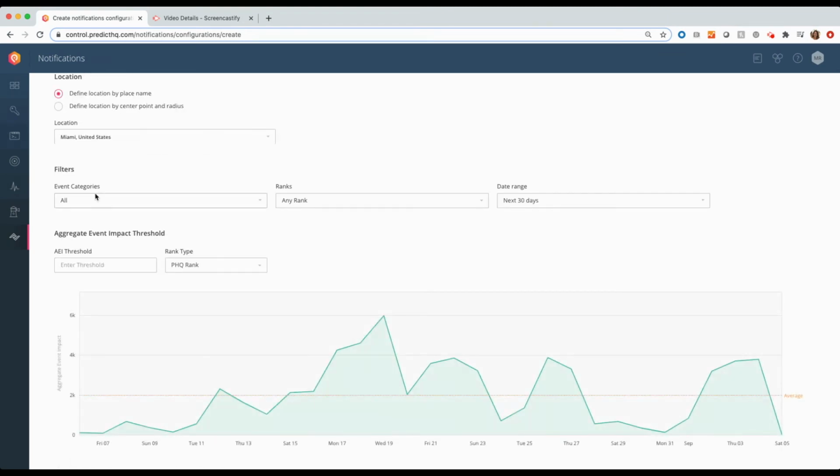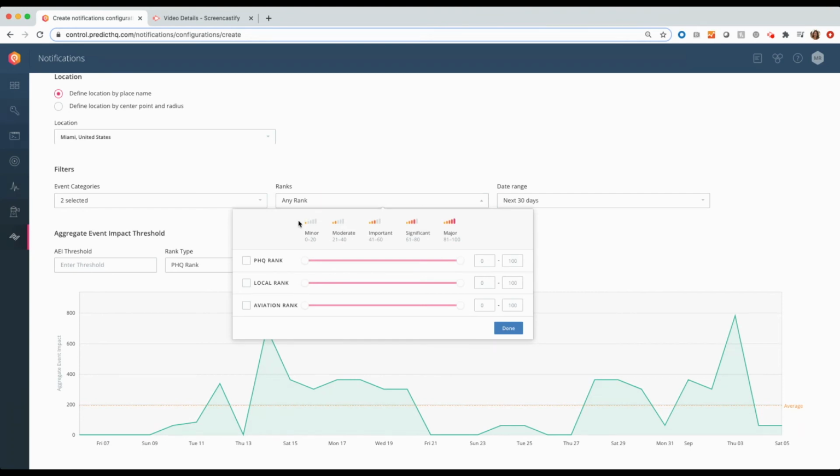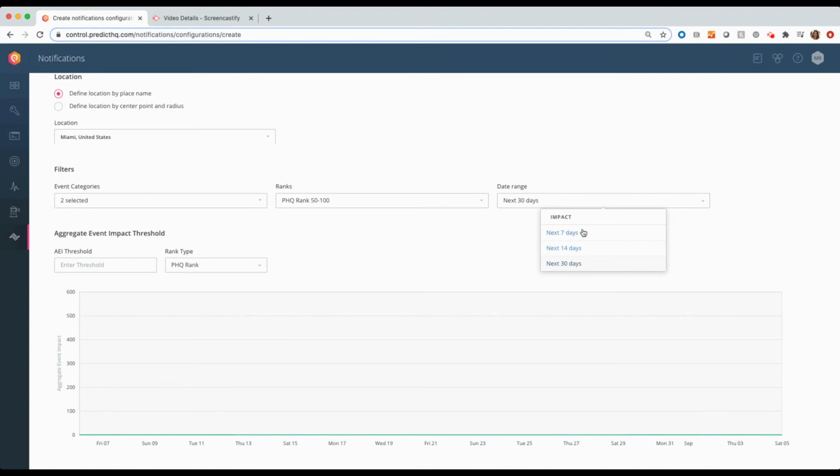And we're going to go ahead and go to our filters again, right? So for event categories, this is to note that for AEI, we only track the categories that are attendance based. And this is important to know as we're able to track the amount of people that are actually coming to these events. And so you have 7 options here of our ticketed attended events that we track. I'm going to go ahead and select concerts and sports, as I know that those are 2 categories that really impact my specific business. Again, we can work with you to determine what types of categories might impact your business. Then for rank, we're going to go ahead and select PHQ rank, and we're going to go ahead and select anything that hits a 50 or above of PHQ rank we want to be notified about. And we want to see actually in the next 30 days when that threshold is met.